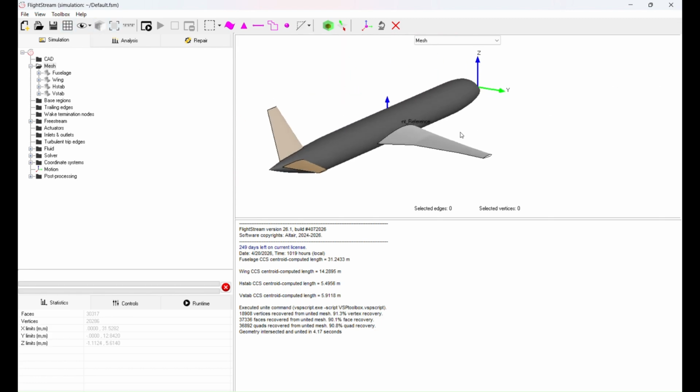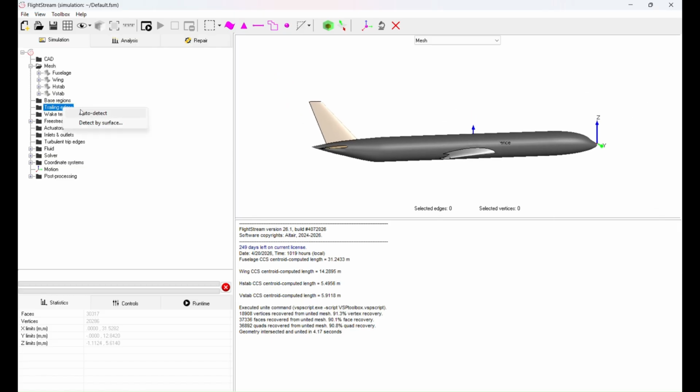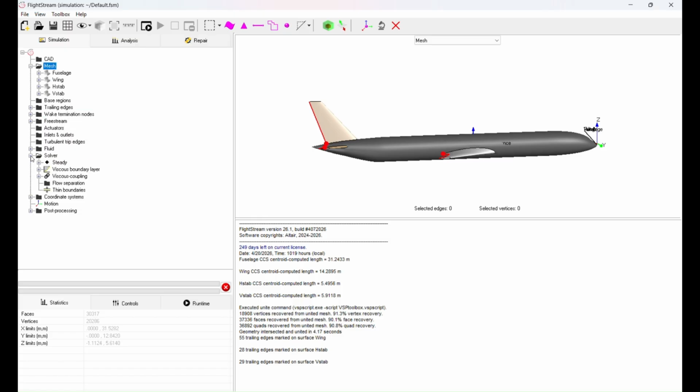With the unite and the deleting of the faces confirmed, next we're going to move on to defining our boundary conditions. First, we're going to auto-detect our trailing edges and wake termination nodes, and we'll move on to the solver to set up those boundary conditions.